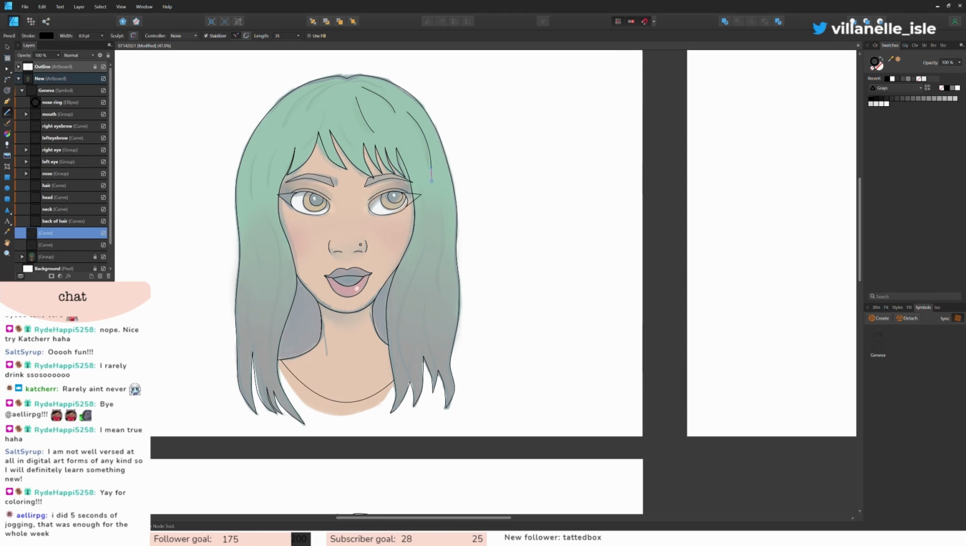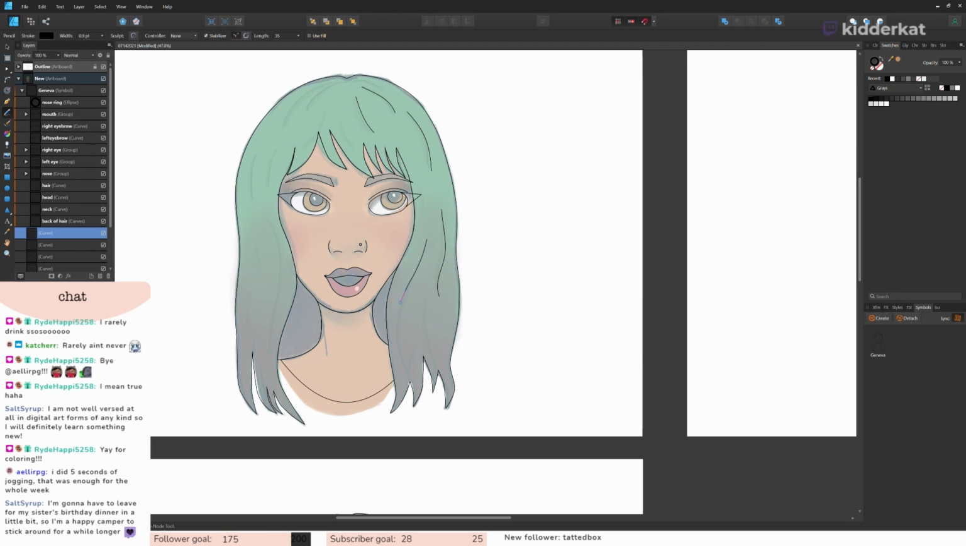So what I'm using now is the pencil tool, and I've got the stabilizer turned on, so it kind of drags the line and makes a smoother line. Quite nice.